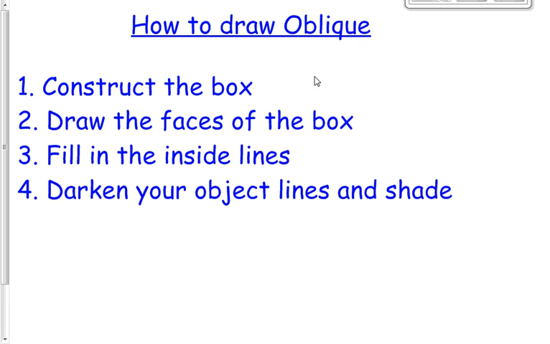Okay, this is going to be a quick tutorial on how to draw oblique sketches. Our steps are going to be the same as perspective in that we're going to first construct the box, then we're going to draw the faces that are touching the edges of our box. Then we're going to fill in the inside lines, and as we go, we're going to darken the object lines, and then finally we're going to shade.